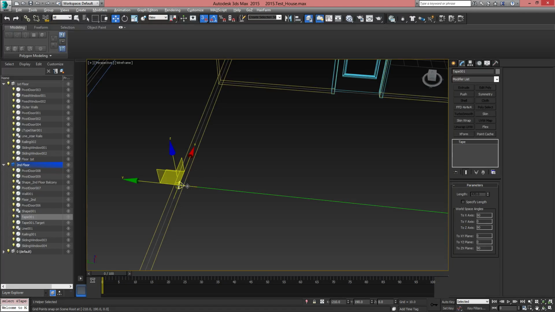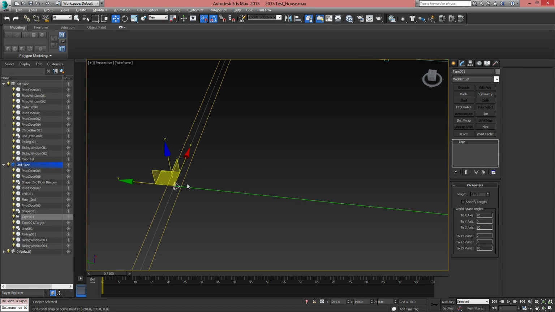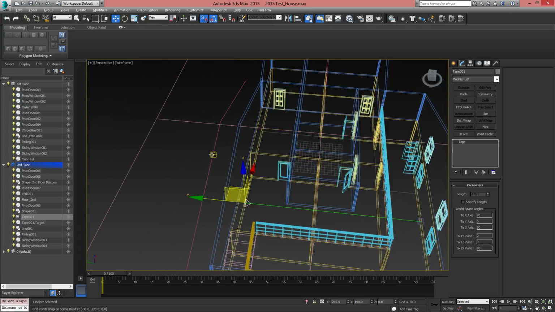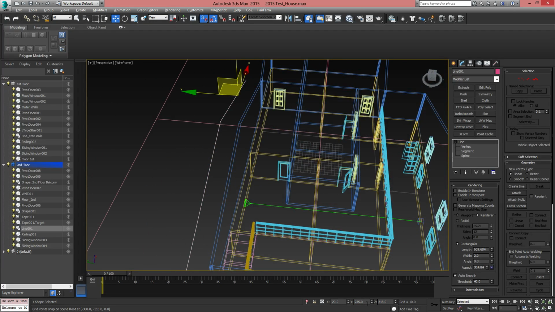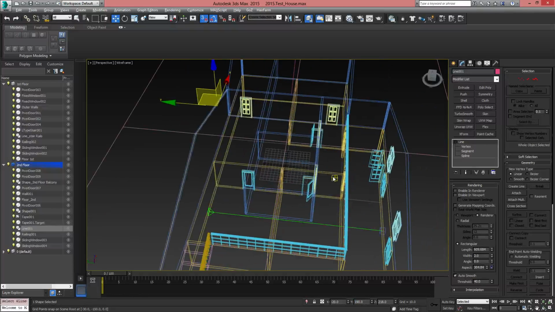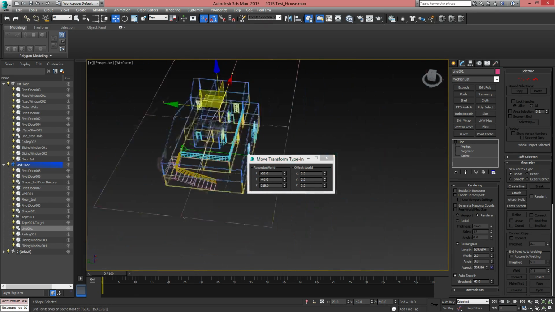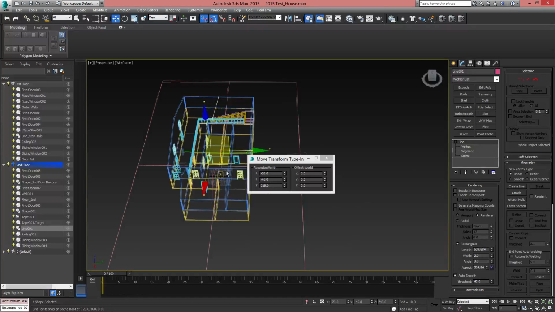So I'm going to take this point here, and this point on the Y direction is 190. So I'm going to put this at 190 so it matches up with this line. And I'm going to go to my transform type-in now. And I need to go on the negative, so I'm going to subtract 235 from it. And now this should give me the center point of where my line should be.